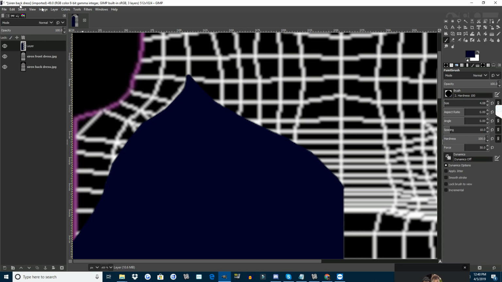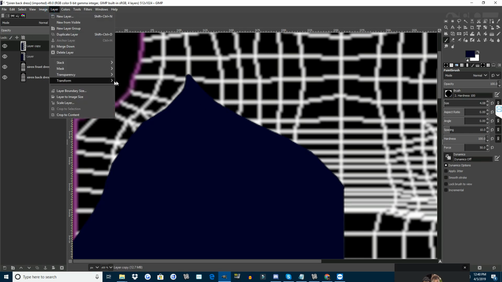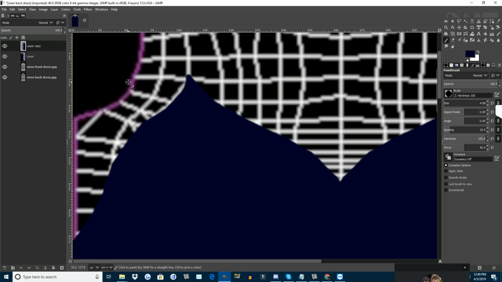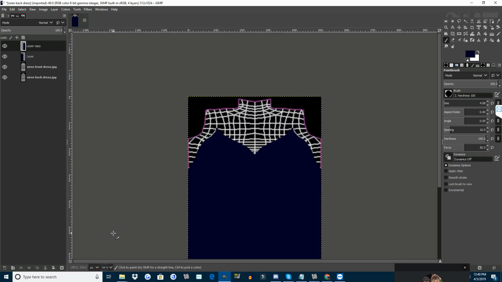Okay, so we got that. We're going to go to layer, duplicate that layer, transform it horizontally, so you don't have to draw the other side. Yay! So we're going to go to that layer, layer, merge down.